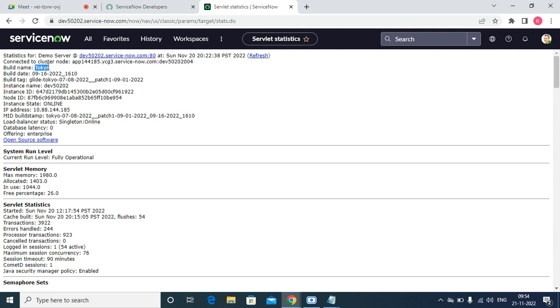See, the next one is the build name, which is Tokyo. What is the build name? It is showing the version of it. Build name is nothing but when it was built, so 16th September 2020 is the release date of this Tokyo version. What is the build tag? Build tag is nothing but what you can see here: glide Tokyo and patch one.